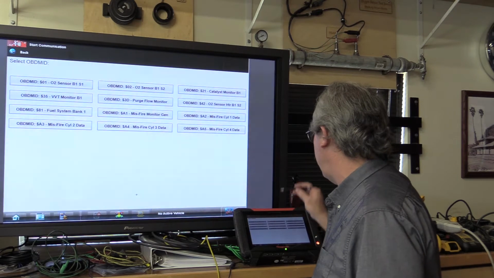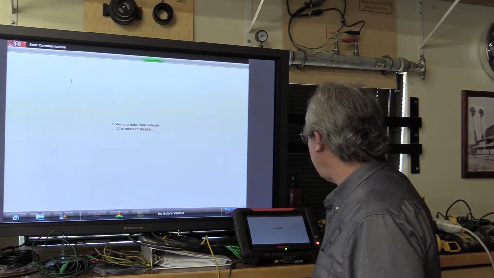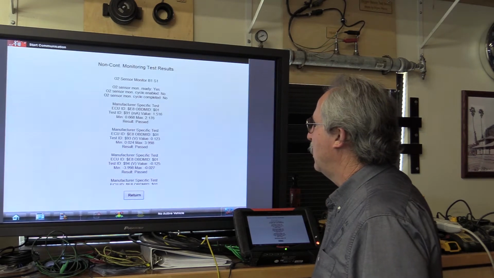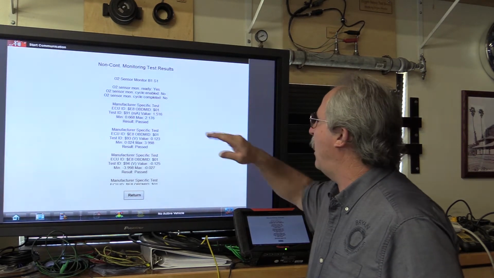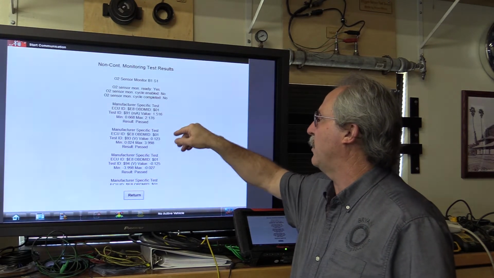So I'm going to back out here and let's just look at my O2 sensor. So this is all part of the O2 sensor monitor. Remember, I got two sensors, sensor 1 and sensor 2.